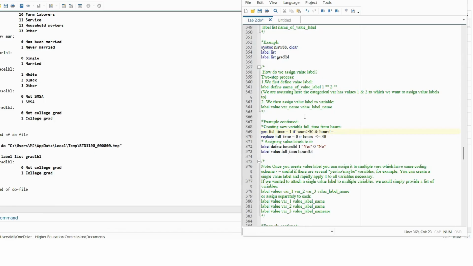After defining it, you have to assign it to the variable also. For that, instead of doing label define, you will do label values, and then you write the name of the variable to which you want to attach this value label. Once you attach it to that variable, wherever it has a value zero, it will have a label not college grad. Wherever it has a value one, it will have a label college grad. And then you just write the name of the value label from step one.